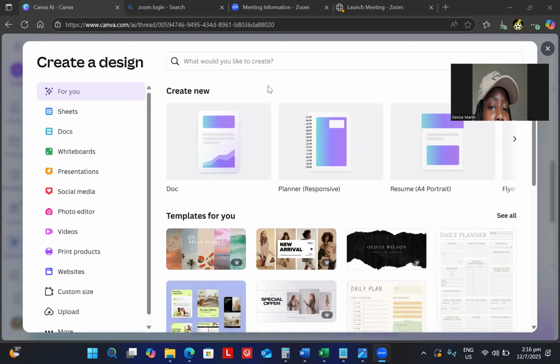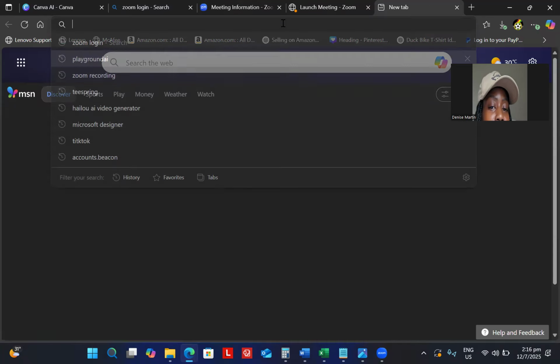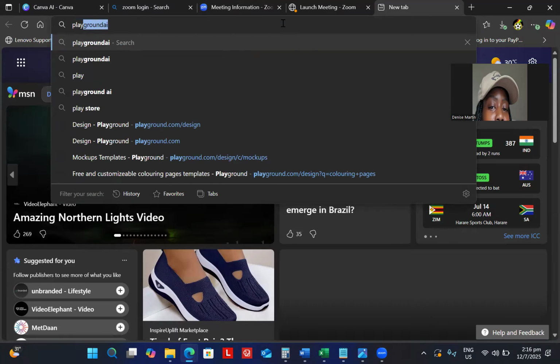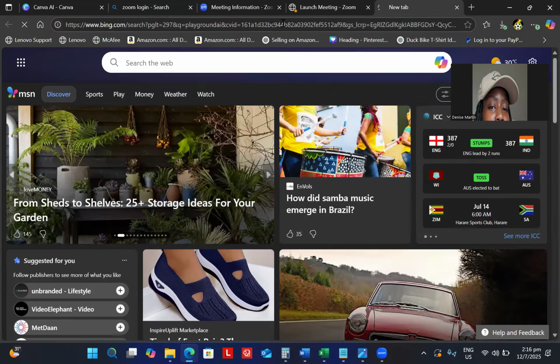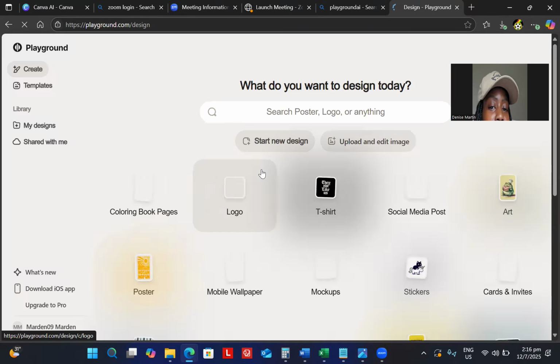You can also use websites like Playground. Let me just go ahead and find that for you guys. So Playground is a beautiful platform. I don't use it, but I've been seeing it a lot and I've explored it, and it seems to be a beautiful site. However, it's not free.